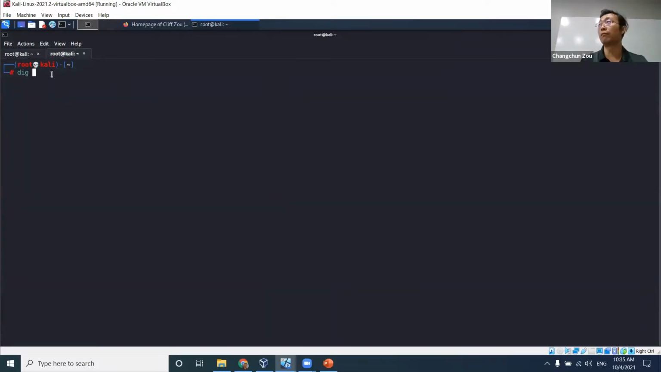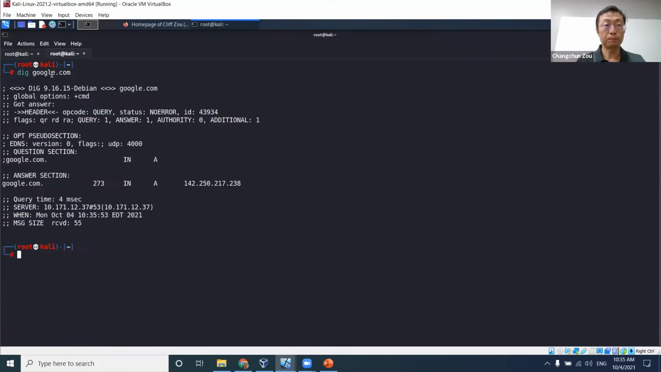What is the dig command? The dig command is a DNS query, basically sending out a DNS query. If you dig google.com, then the dig program will send out a DNS query to the local DNS server asking what's the IP address for google.com. This is a type A record query, and the answer tells you the IP address is this. That's the basic function of the dig command.